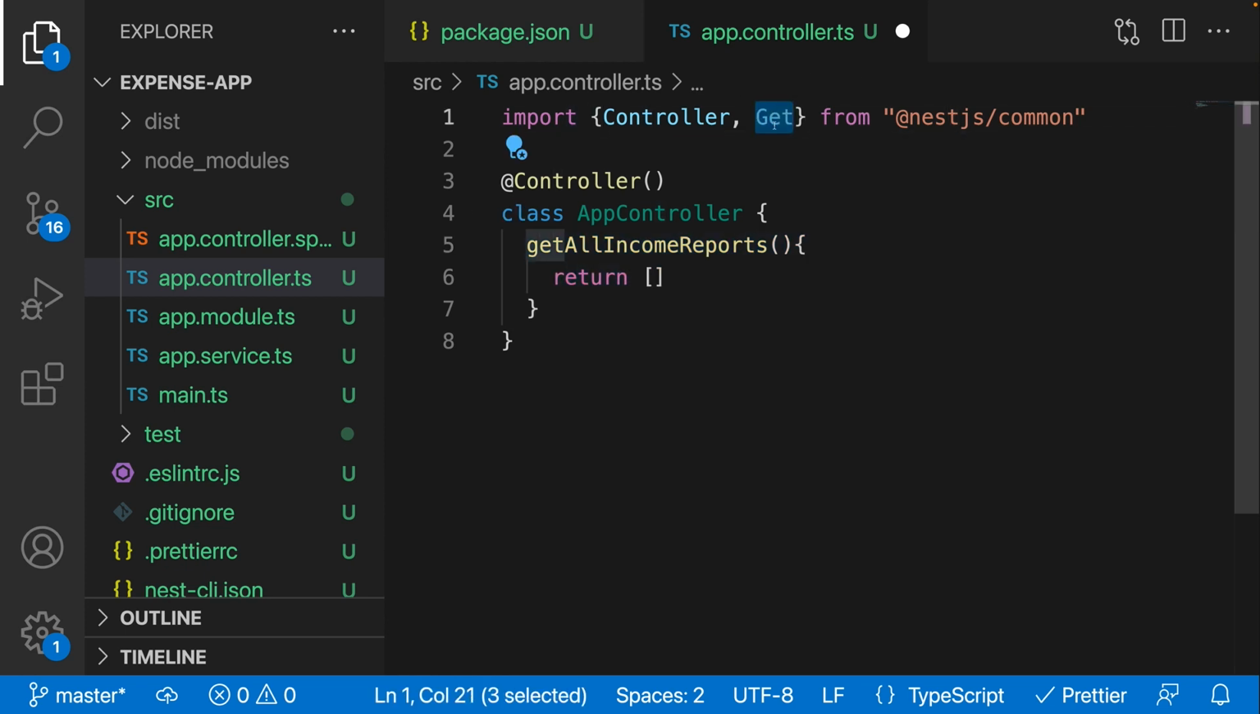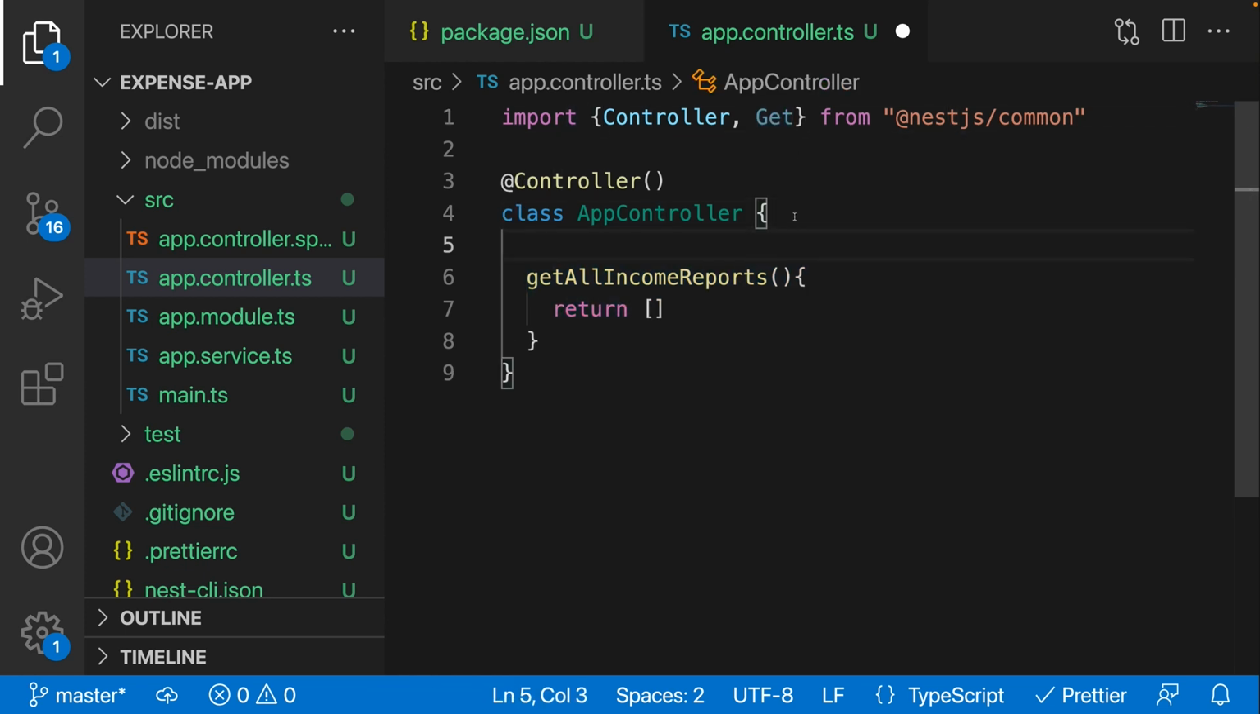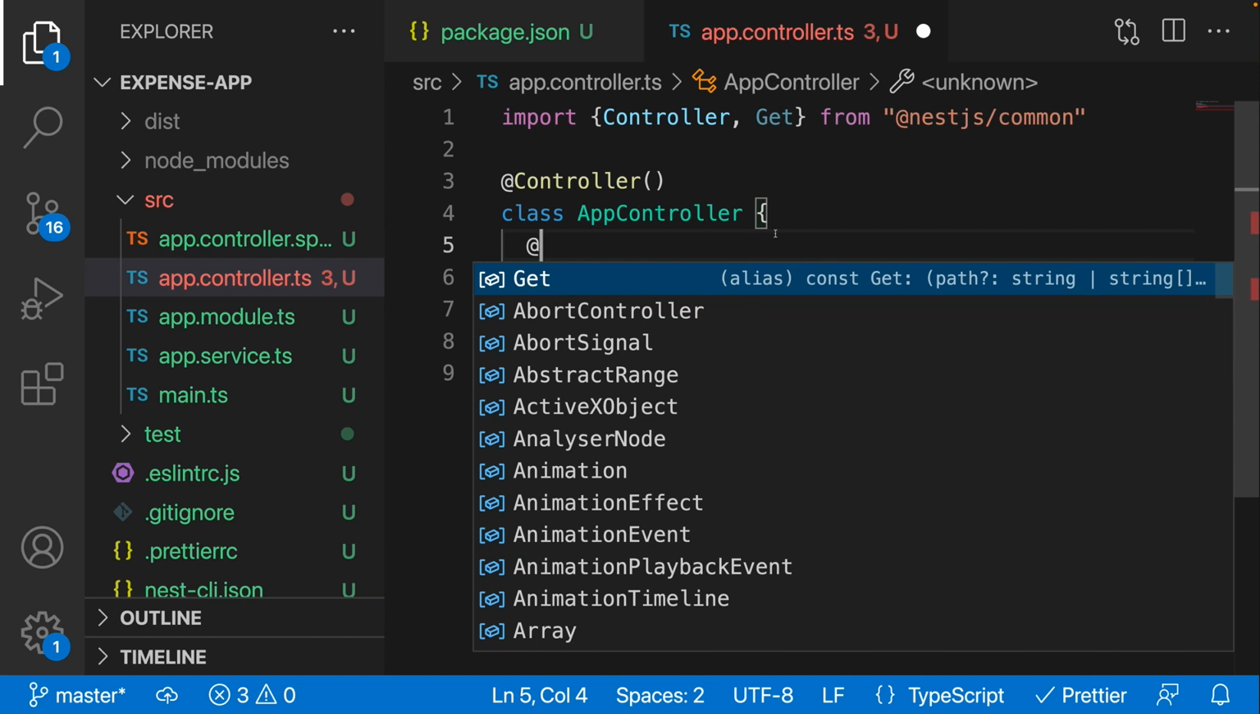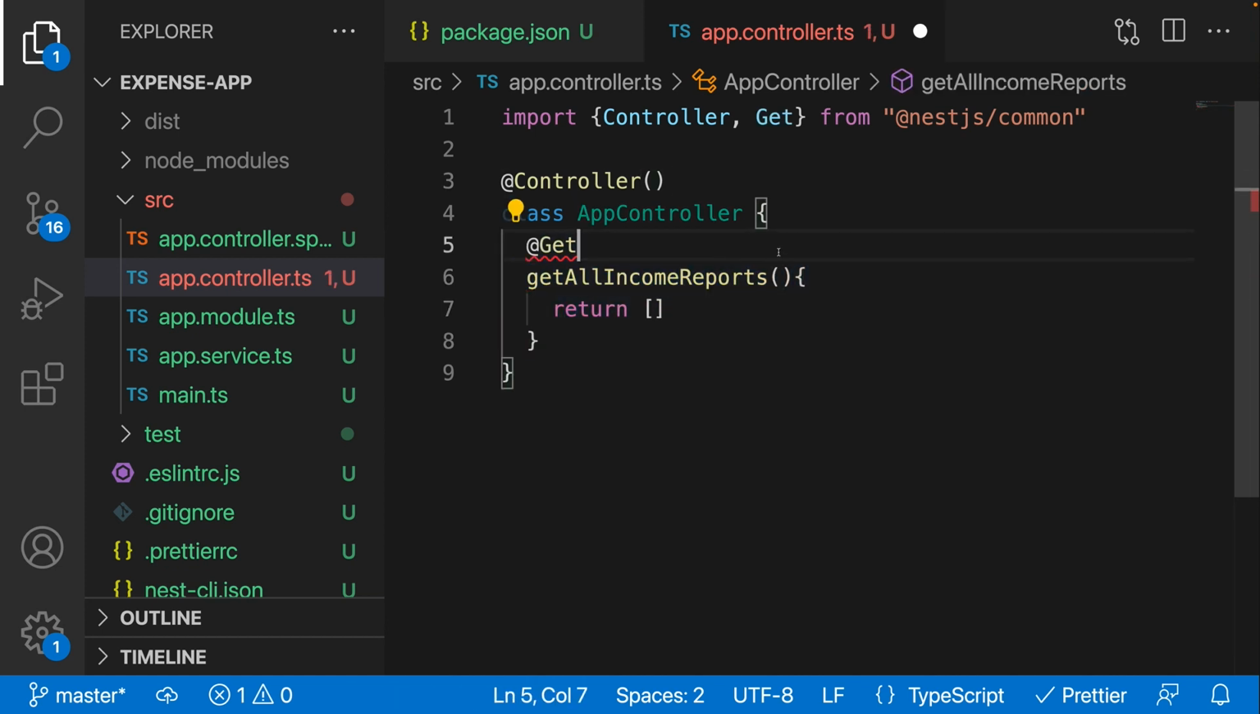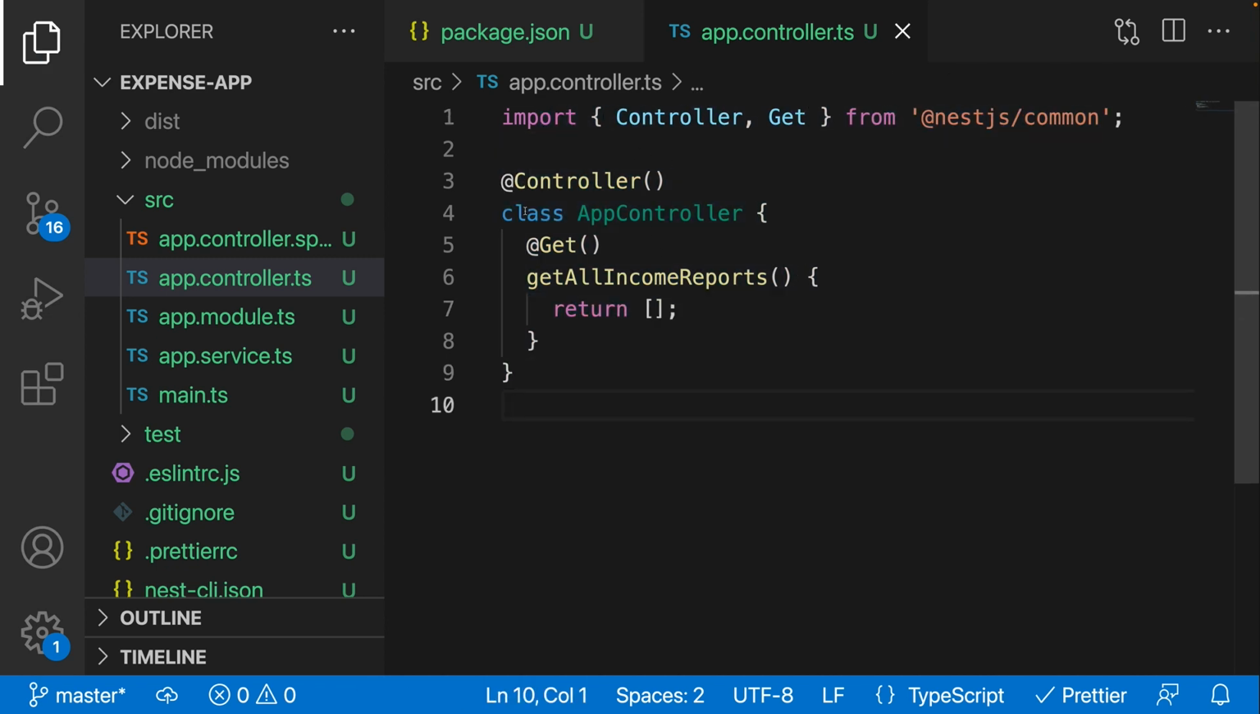So over here, what we can do is we can grab this decorator, and right on top of the method, we can say that this method is going to be responsible for a GET request. So once we make a GET request at a specific path, it should call this method and return whatever this method is returning. So an empty array. And this is all it is that we have to do. Really, that's pretty much it. So now what we can do is we can go ahead and save this.